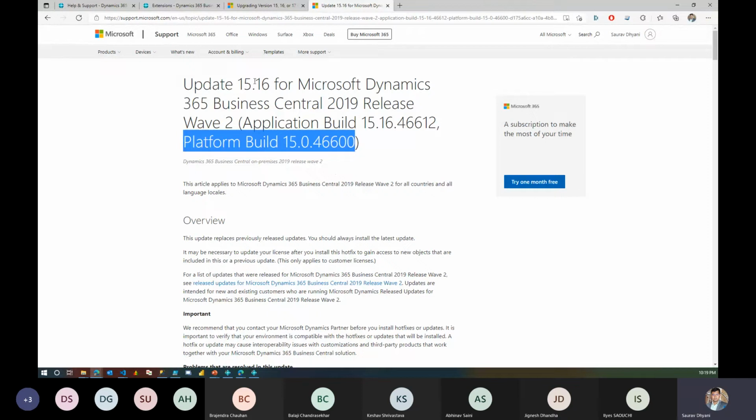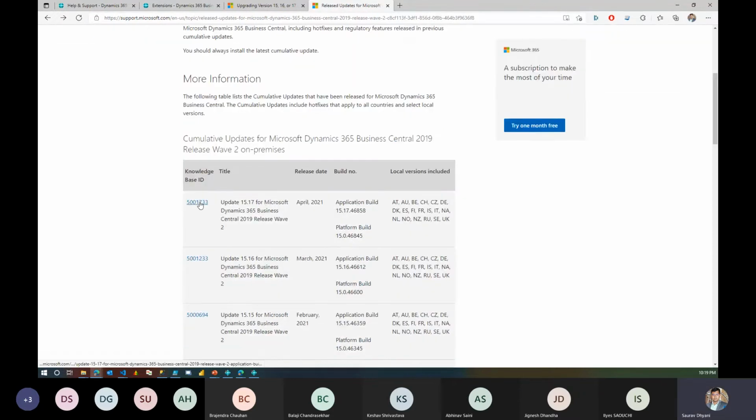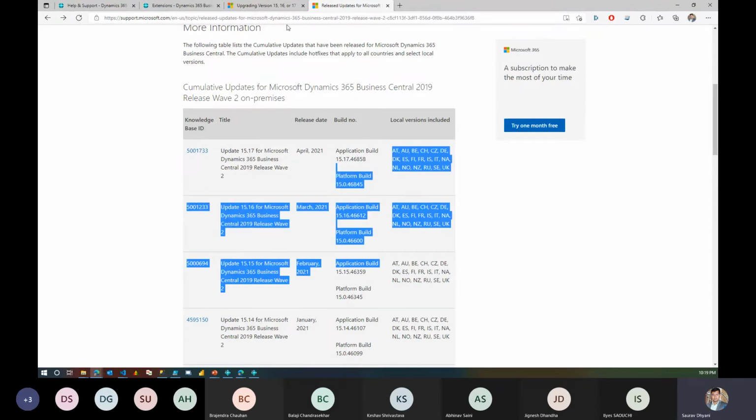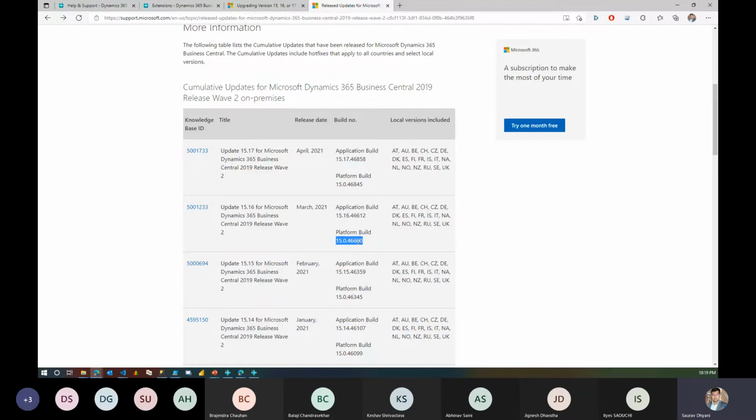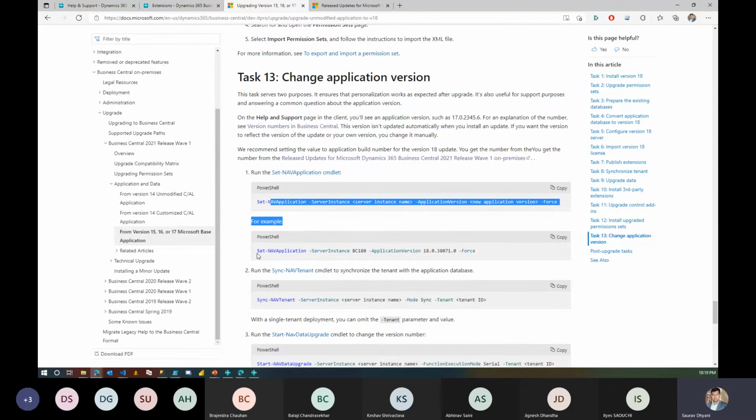So if you are going to 15.16, this will be your application build. If you are going to 15.15, then the application build is different. Every release, either major or minor, gets a unique application build from Microsoft, and also the platform build. But the platform build is defined based on what you have installed on the customer server, so you can't majorly change it. The application version is specific to the code, so you should make sure that you update it using this code. After updating this, there is a sync step, and then there is a data upgrade step.